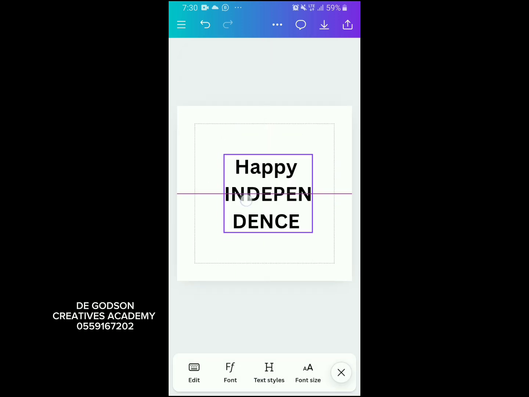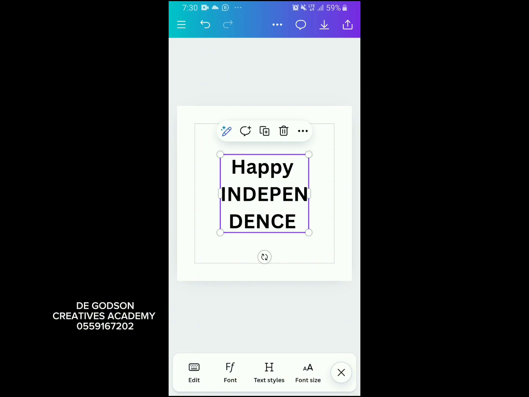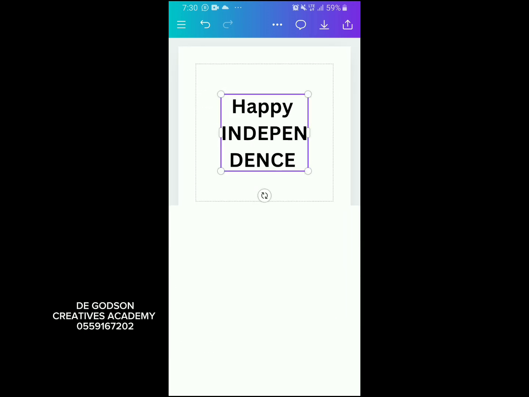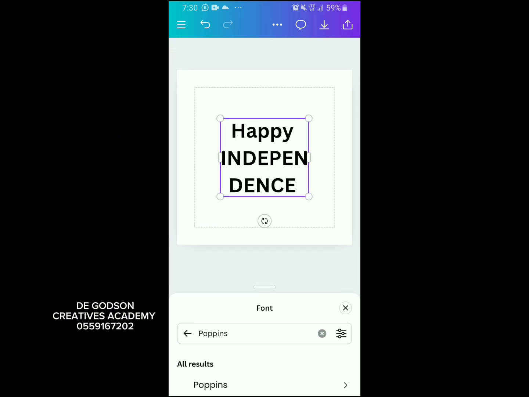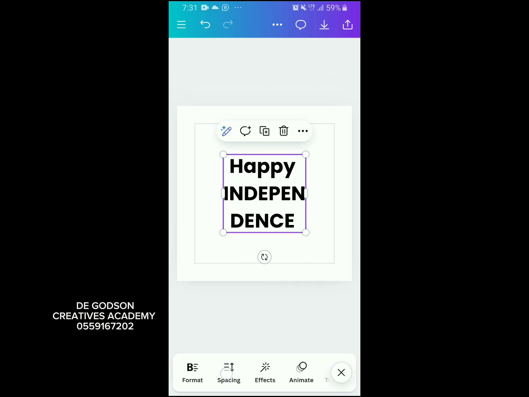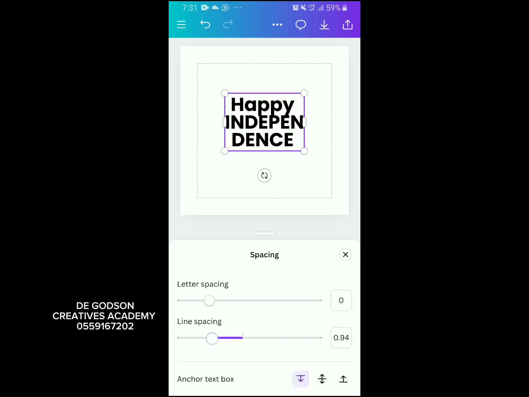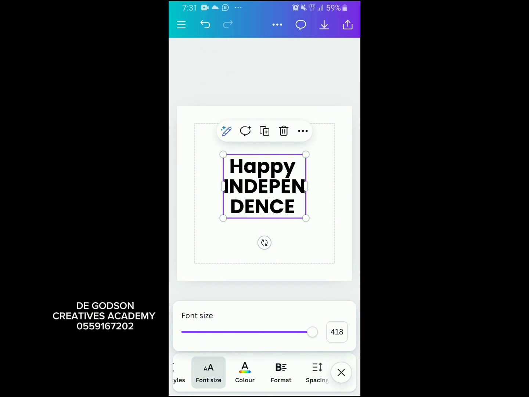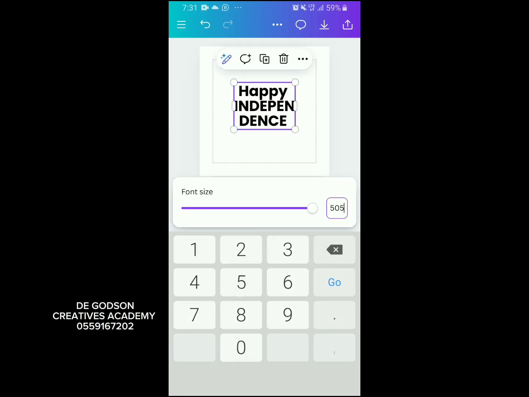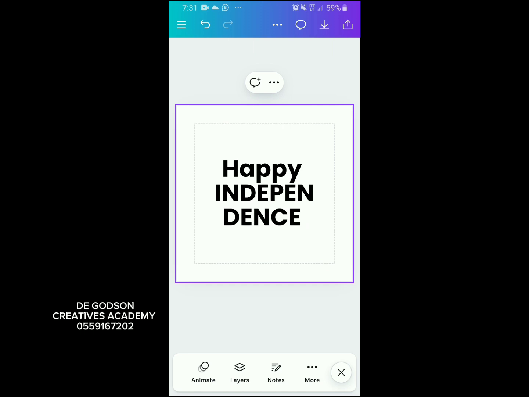I will put it here, and then I will come to my font and change it real quick to Poppins. So I'll come here and search Poppins, and then choose Poppins for it. Alright, good. Now let's come to spacing, and reduce the line spacing to somewhere around 1.03. Then I'll position it here. Let me check the size too. The size should be 505. Alright, I'll have it here like this. I think it's very okay.